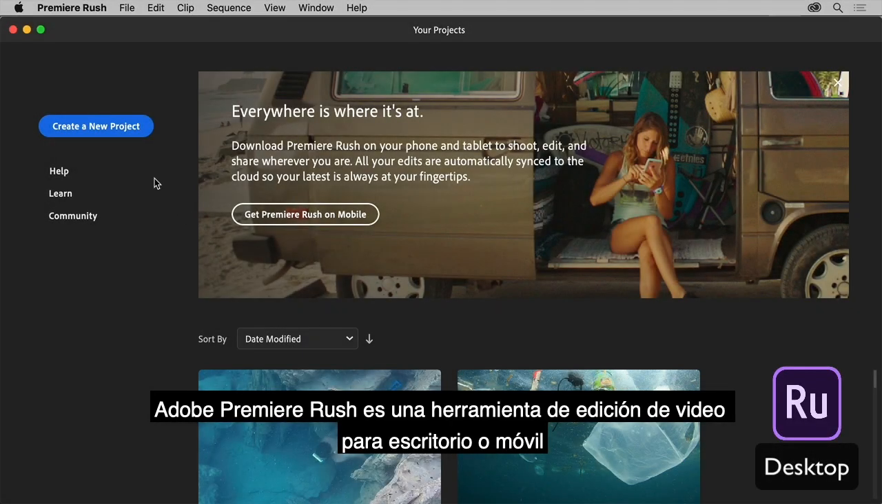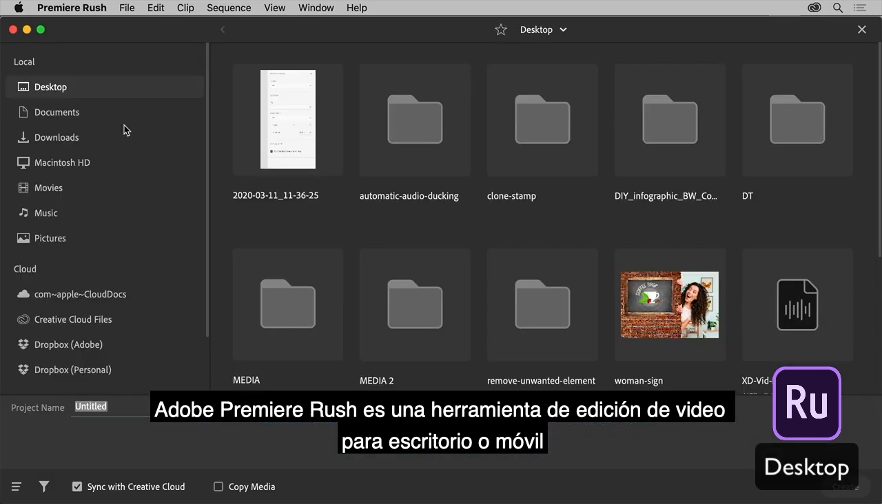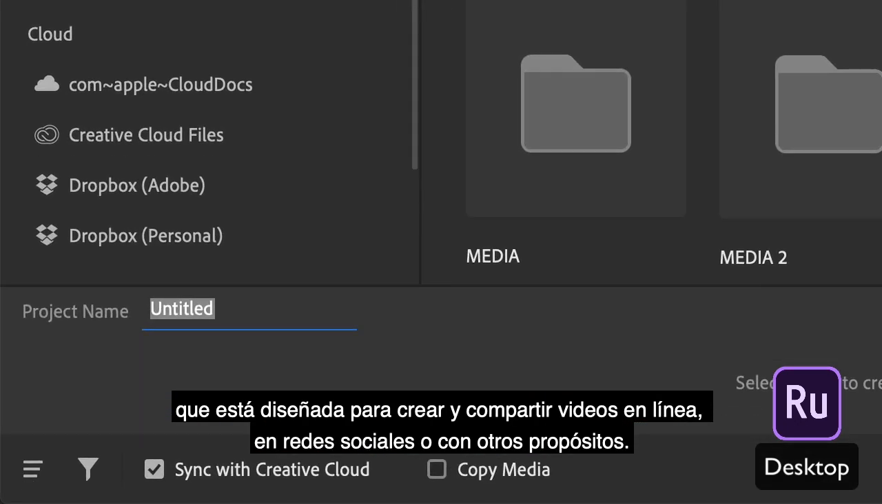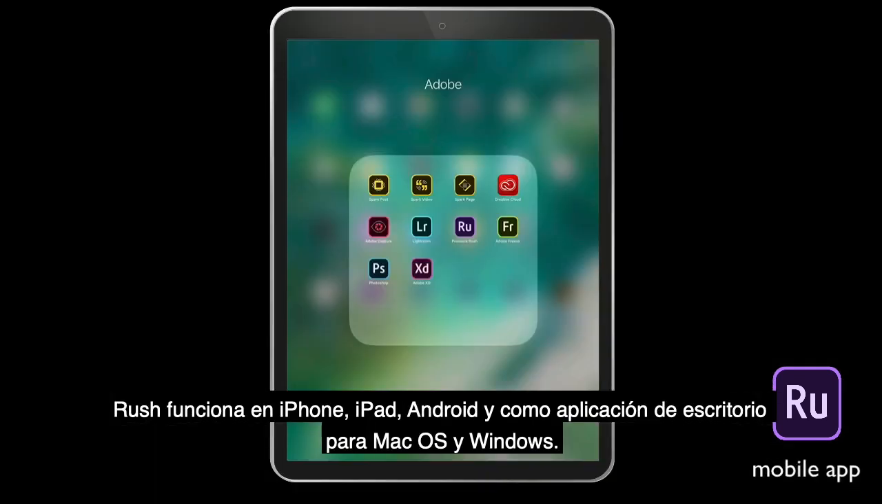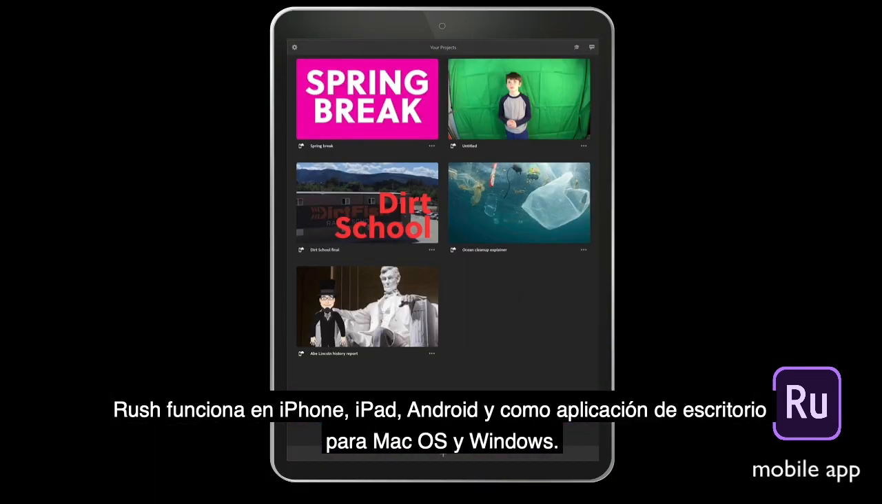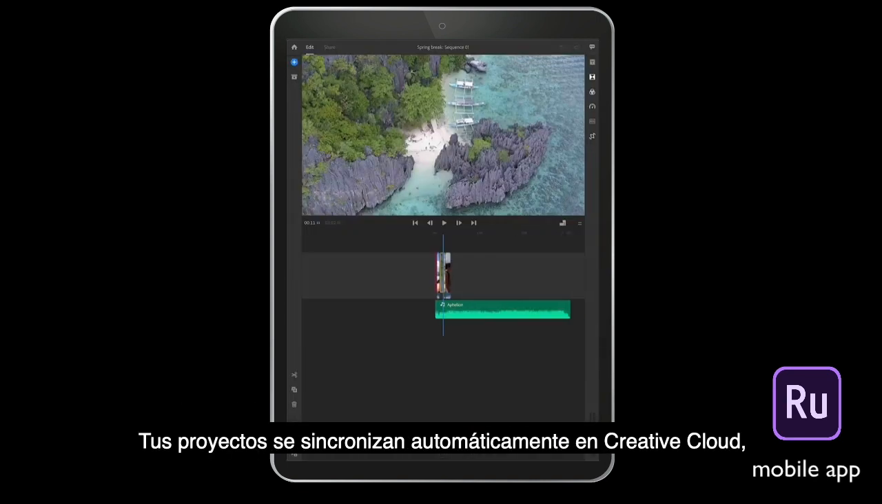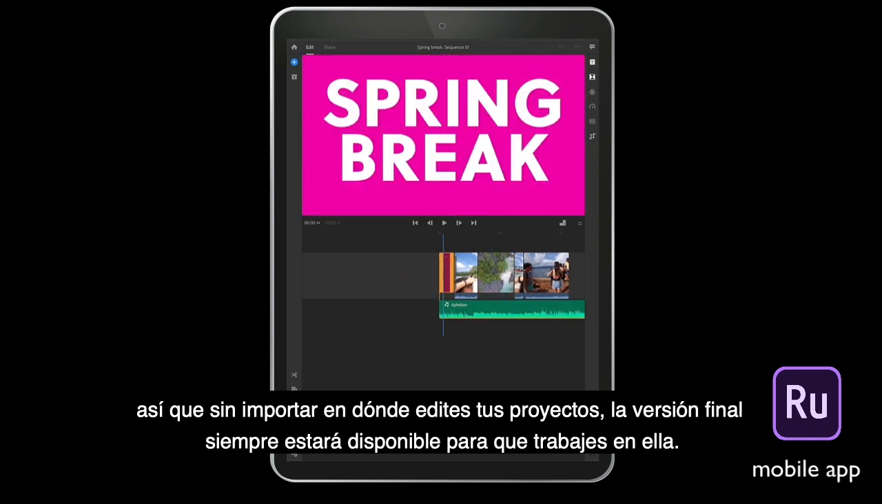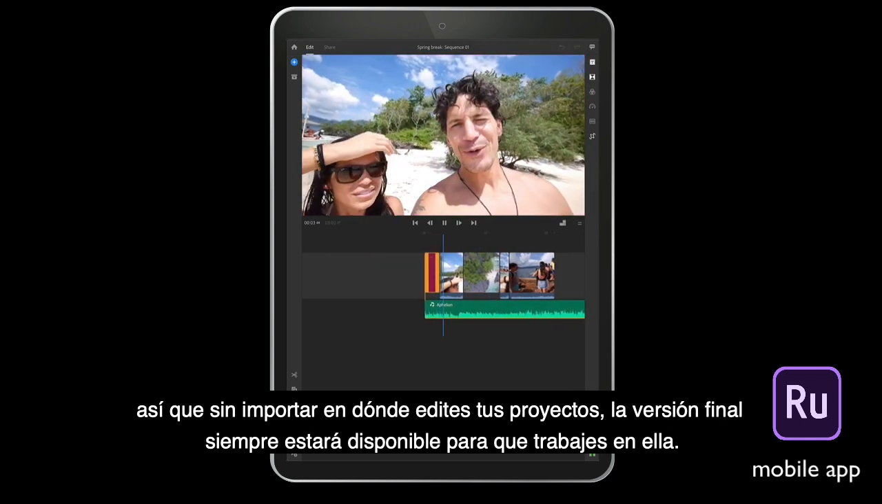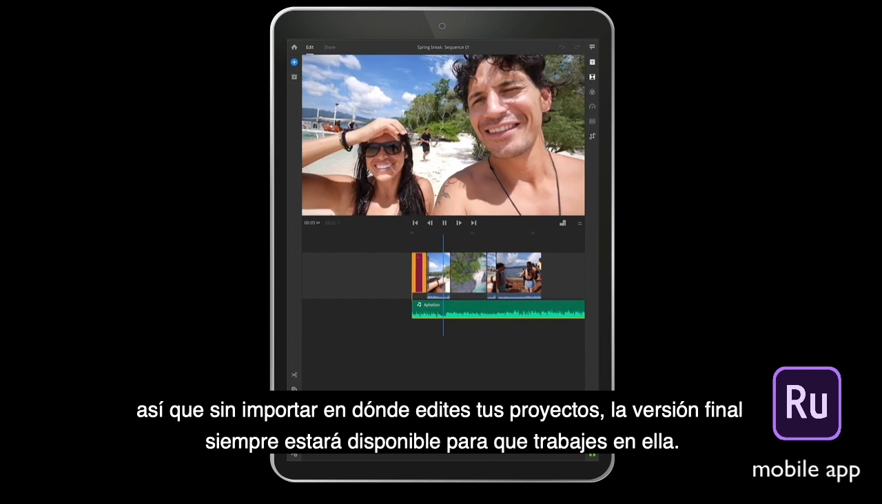Adobe Premiere Rush is a mobile and desktop video editing tool that's meant to create and share online videos for social media and other purposes. Rush works on iPhone, iPad, Android, and desktop for macOS and Windows, and your projects are automatically synced to the Creative Cloud. So no matter where you are editing your projects, the latest version is always available to work on.